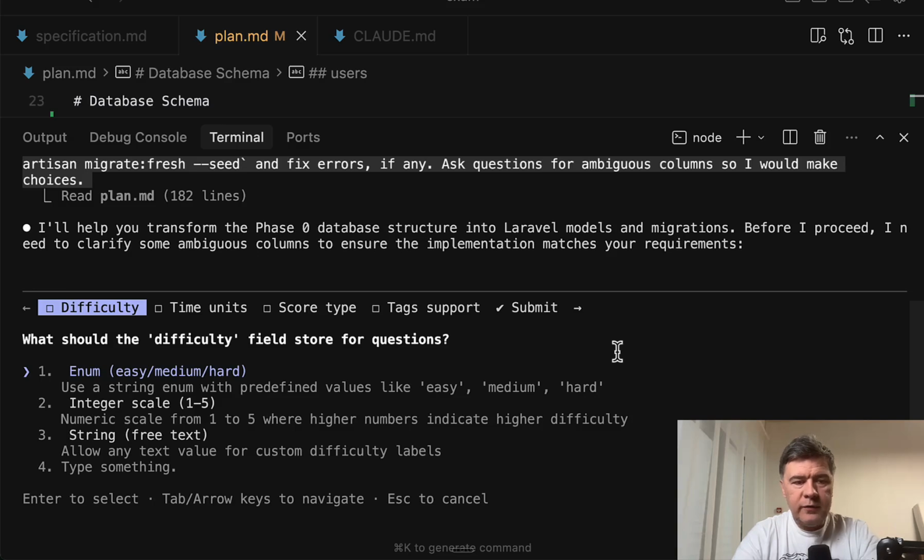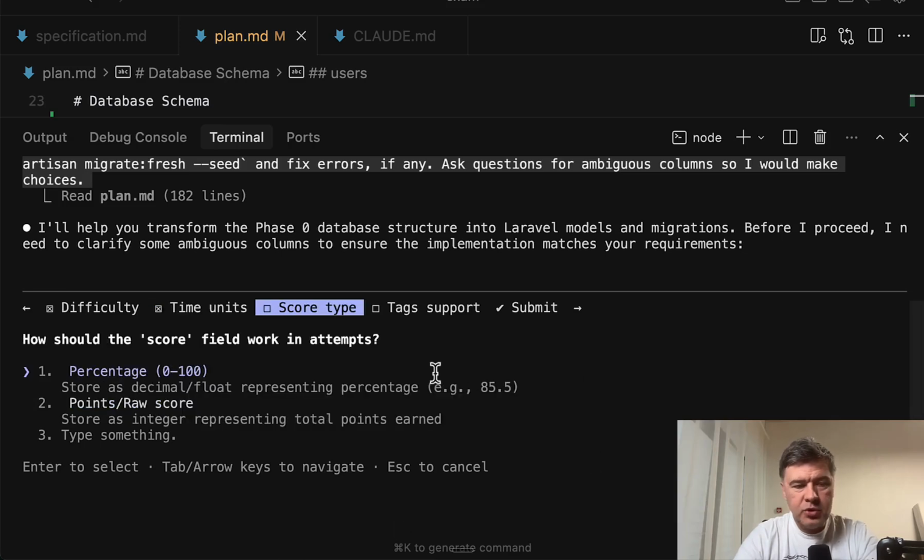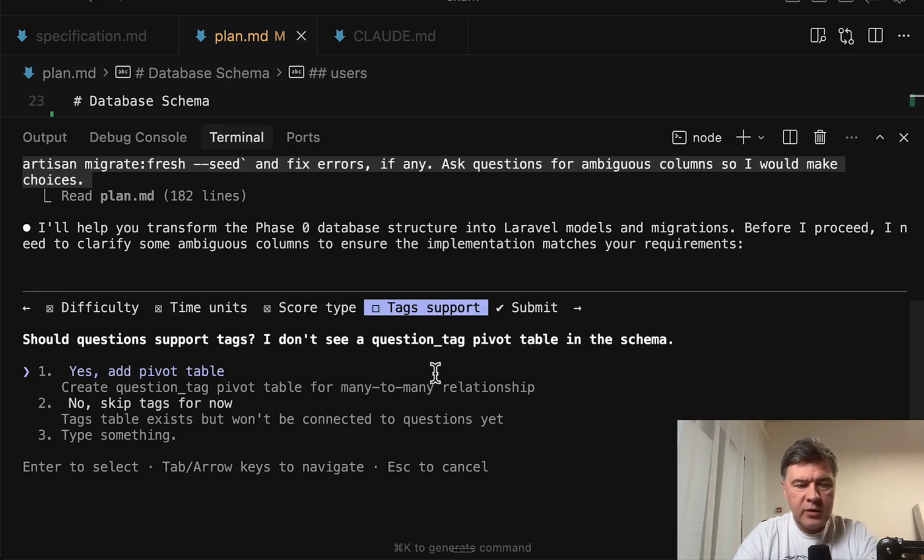And there we go. In roughly a minute, we have questions from plan mode about various fields. I really love Claude Code plan mode because with arrows, you can go up and down and make choices. For difficulty, I'm happy with enum. I was actually thinking to have a separate database table, but for now, let it be enum. Enter. Time units: for the exams, how much time it took, I think seconds is better, as it allows for more precision, so I will choose seconds. Score type: percentage is probably more widely used.